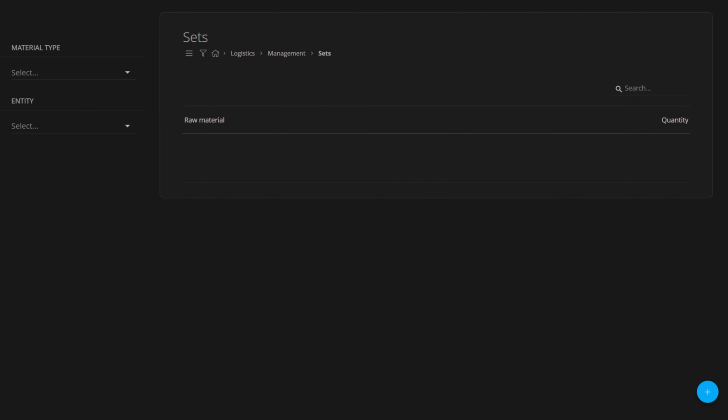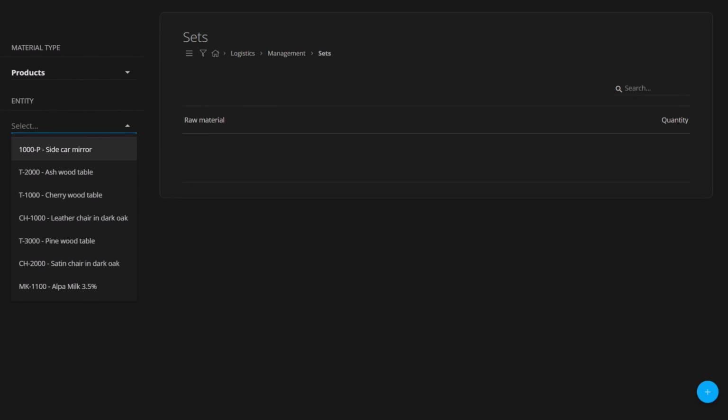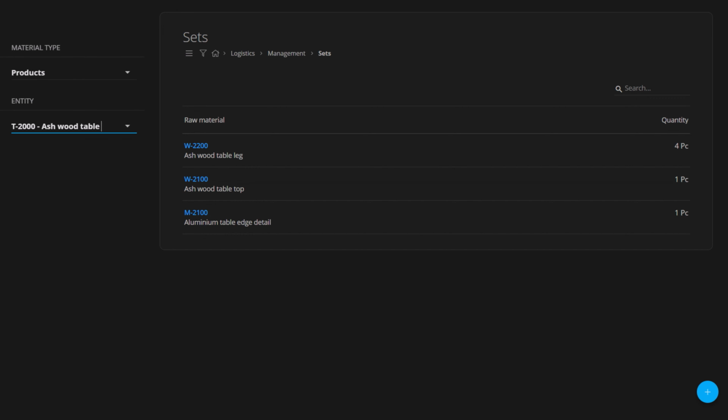On the left, you can see 2 drop-down menus, one for the material type and one for entity. By selecting a material type, let's say product, and selecting an entity, for example, Ashwood table, the center of the page displays the set components. So the Ashwood table consists of 4 table legs, 1 tabletop, and aluminium edge detail. In case the product was not in a set, the page will not display any components.